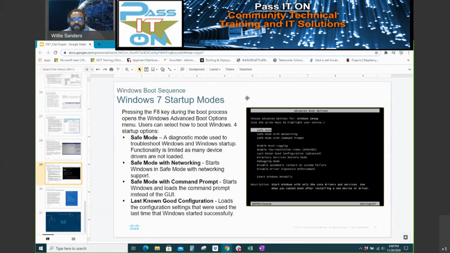Speaking of interrupted boots, these are some of the startup modes that you can get into using those interrupted boots. Usually the interrupted boot process for Windows, you're going to press some F key. Here they're talking about the F8 key. The F8 key will allow you to enter several different modes.